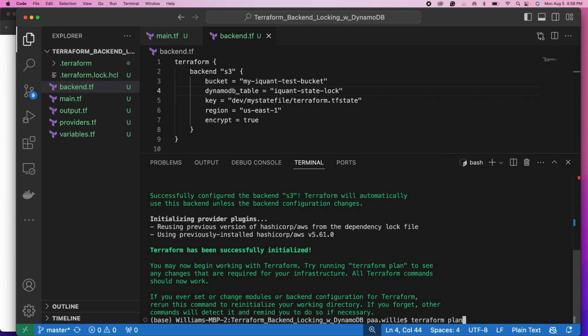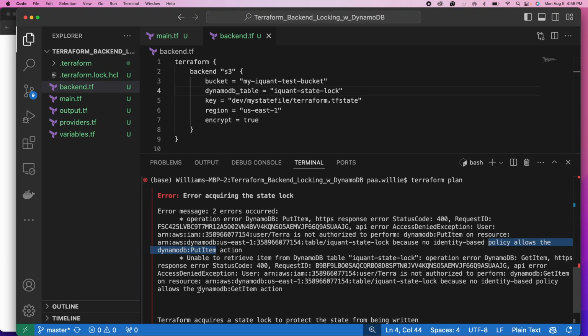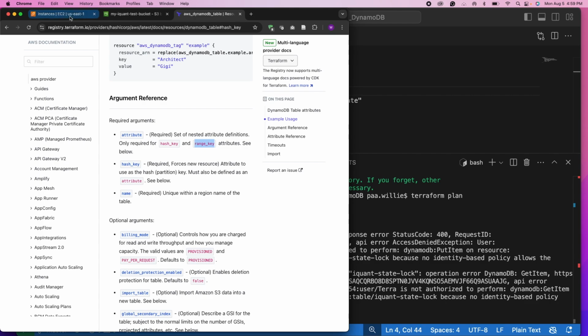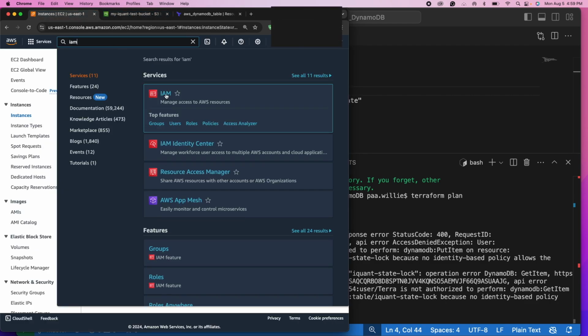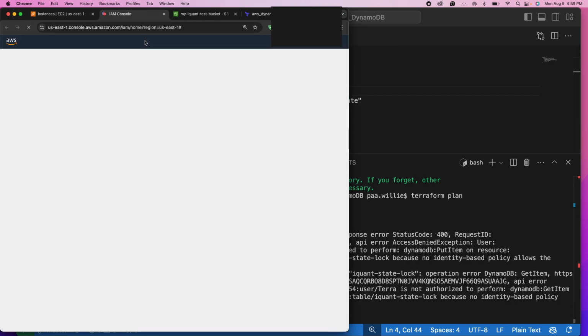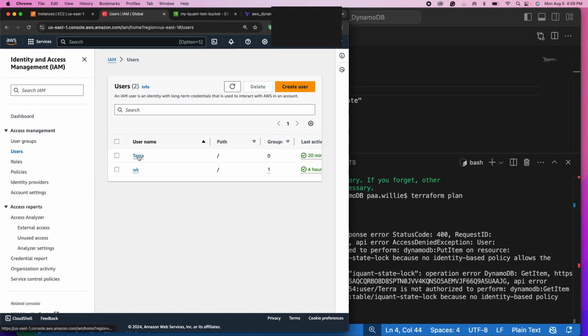Terraform plan. So it says that no identity-based policy allows DynamoDB put item action, and then no identity-based policy allows DynamoDB get item action. Now if you read this error, you can clearly see it's about the IAM policies. Let's go back to our IAM. Go to your IAM user, and our user is Terra.